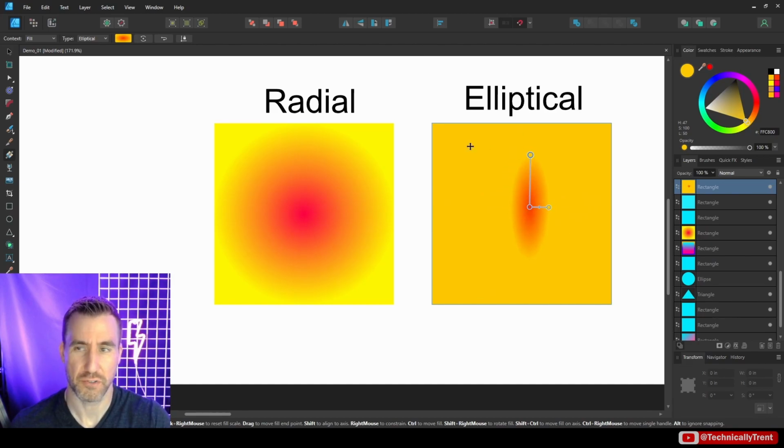So once you get a proportion you like, you can then go and lock it, and they'll stay in that ratio. But if you actually want to move them independently, be sure to uncheck the lock there.